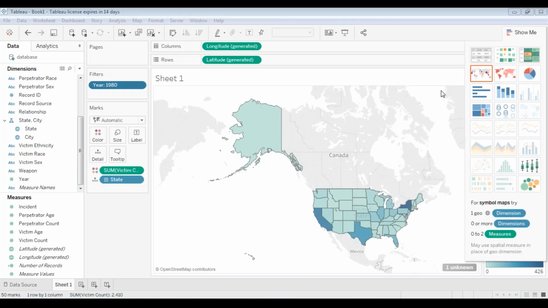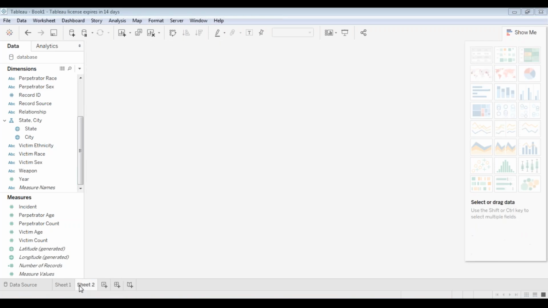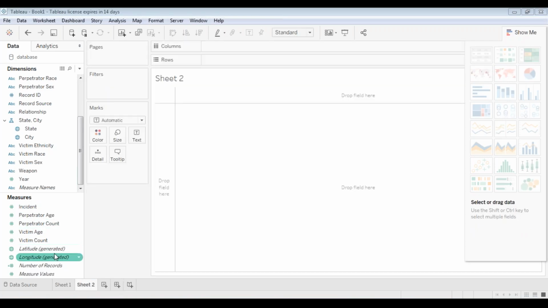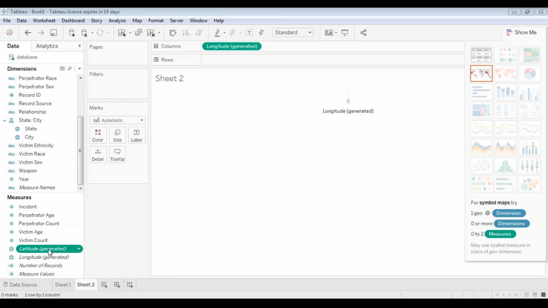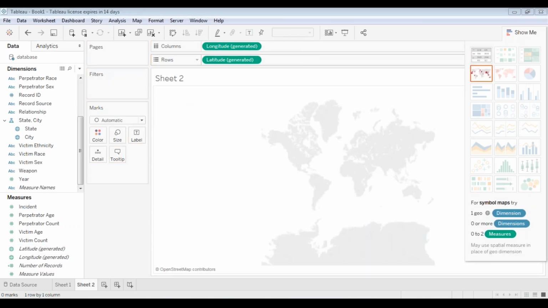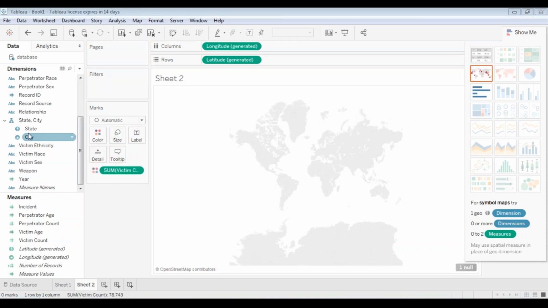So now we are going to find out what are the weapons that are used most in order to kill people. So we'll find out the favorite weapon of the killers. So we'll just make another worksheet. Now I'm going to do the same thing. I'm going to put longitudes and latitudes in columns and rows. Now again I'm going to select victim count onto colors, and then in detail I'm going to put city.